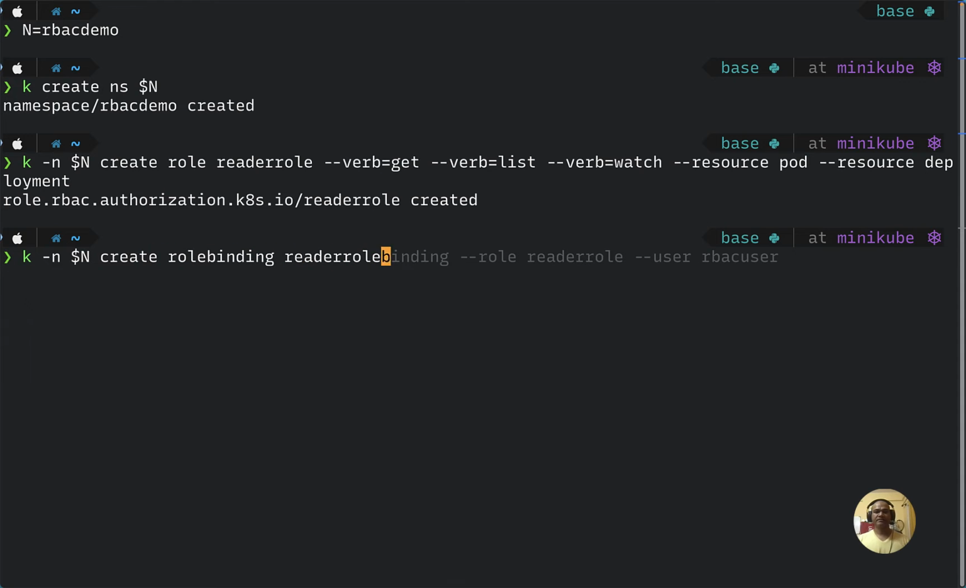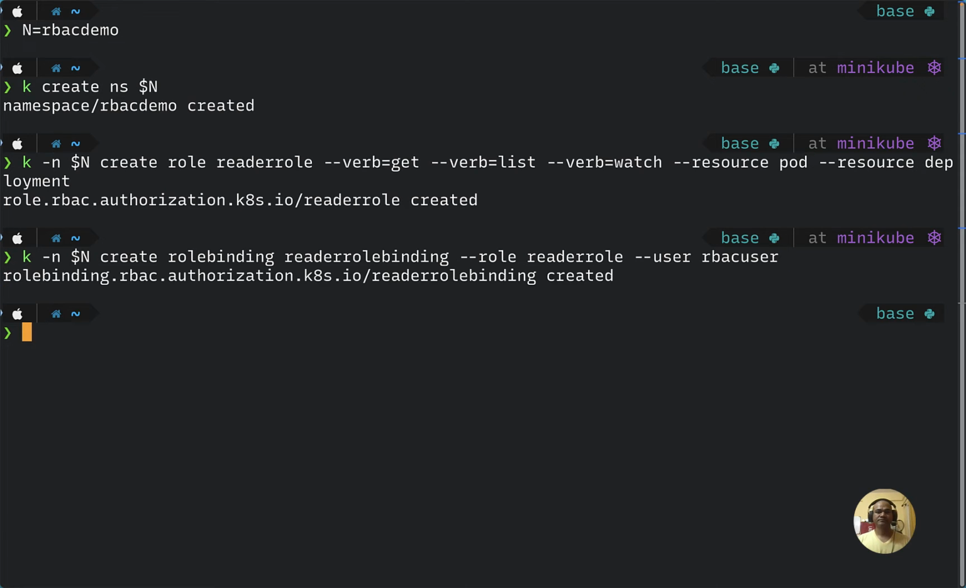Now I will create a role binding, and I will be specifying the reader role and a user, rback user, and this user I will be creating later on in the demo. So the role binding has been created. Everything I am doing is in namespace rback demo. That's why you can see here -n $n.